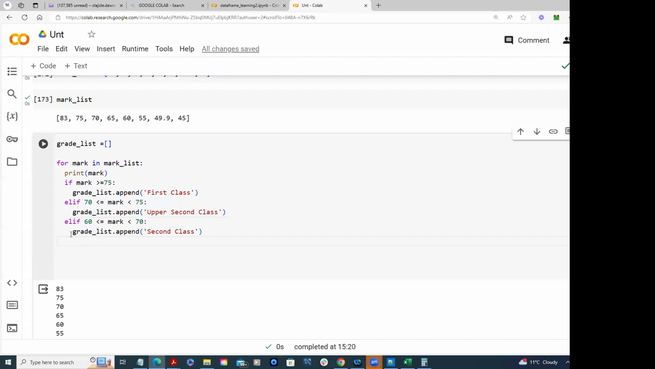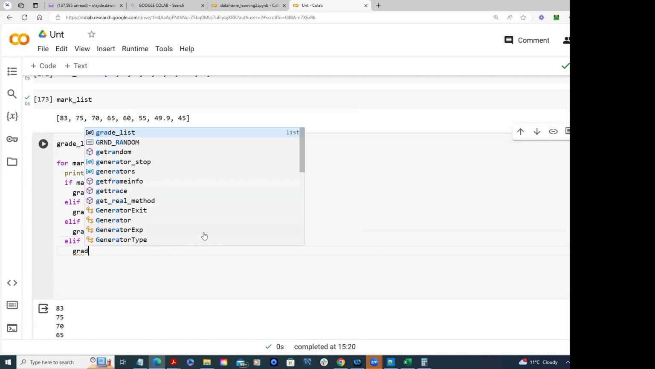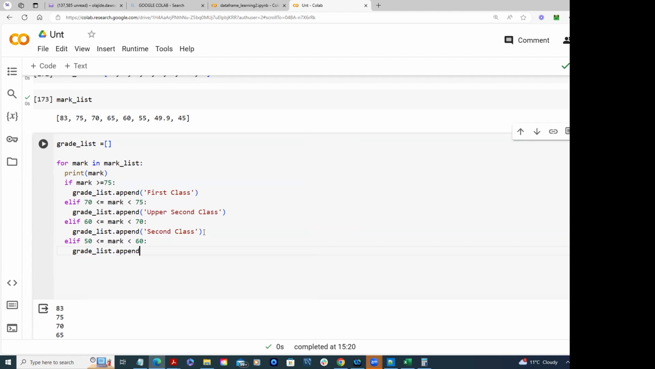So we go further. Here, what we have left is 50, 59 downward. I don't want to copy and paste. Please avoid copying and pasting. It helps you to improve in coding. Sorry, one second, please. So we can now do, maybe 50 is less than mark, greater than 60 now. Then the condition is grade_list.append second.